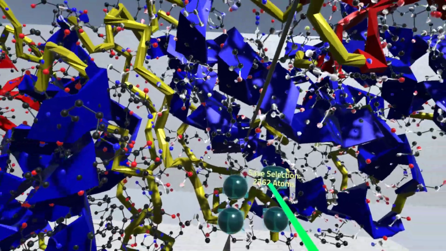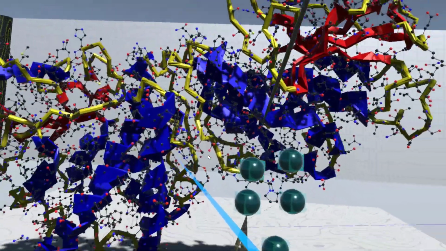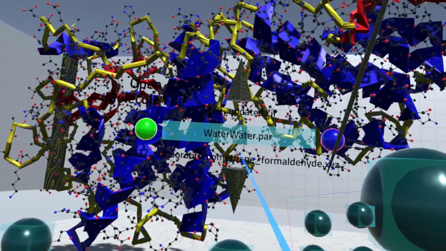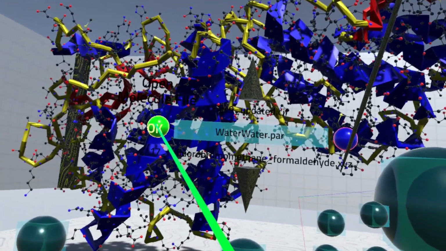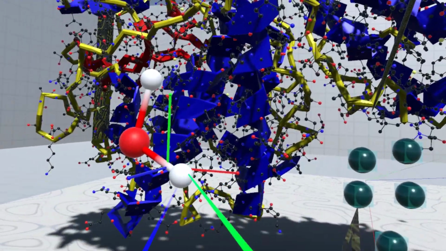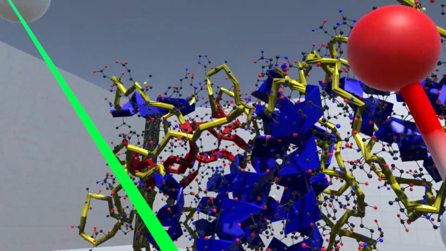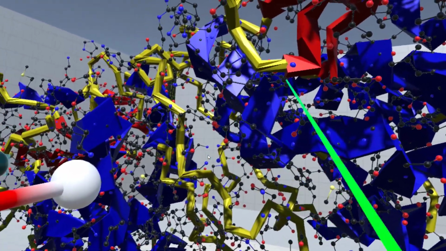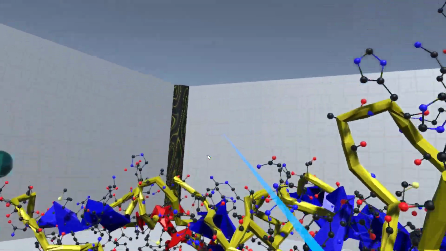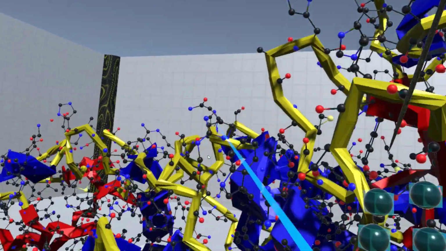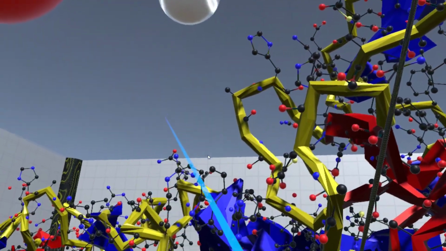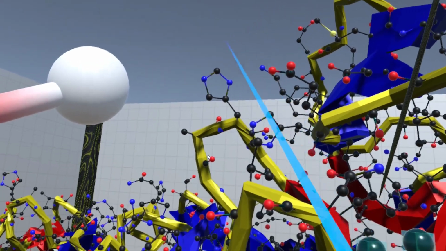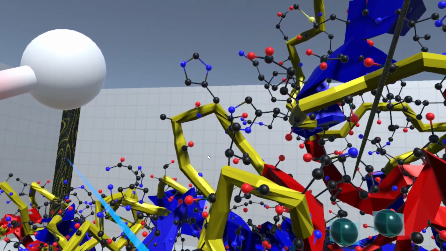Okay, now I want to show you another display option in MoPro Virtual Reality. Let's open our water dimer again. Here it is. And let's enlarge it. Now I want the scale of my water dimer to be the same as the scale of our protein. So we will need to first deselect all atoms and select only atoms from the molecule with the fixed scale.